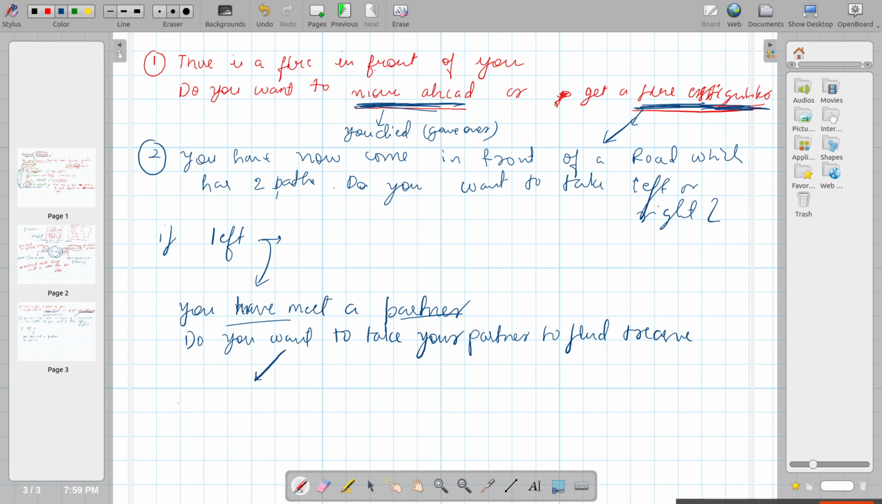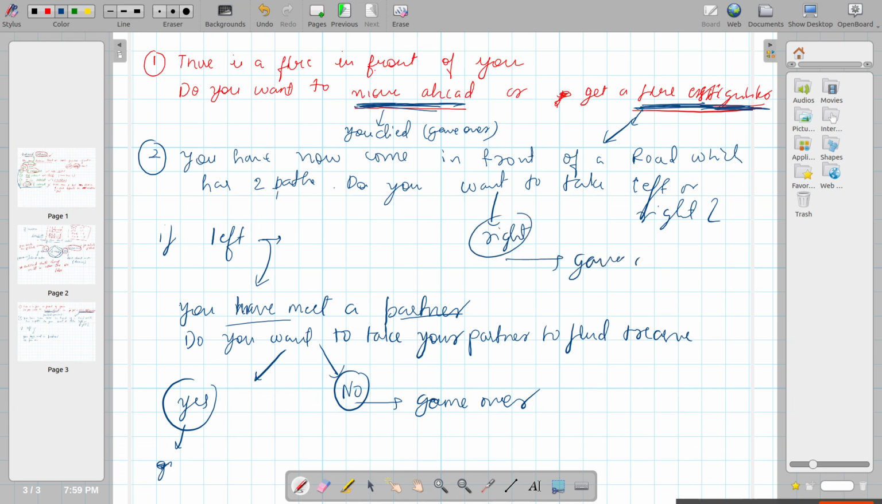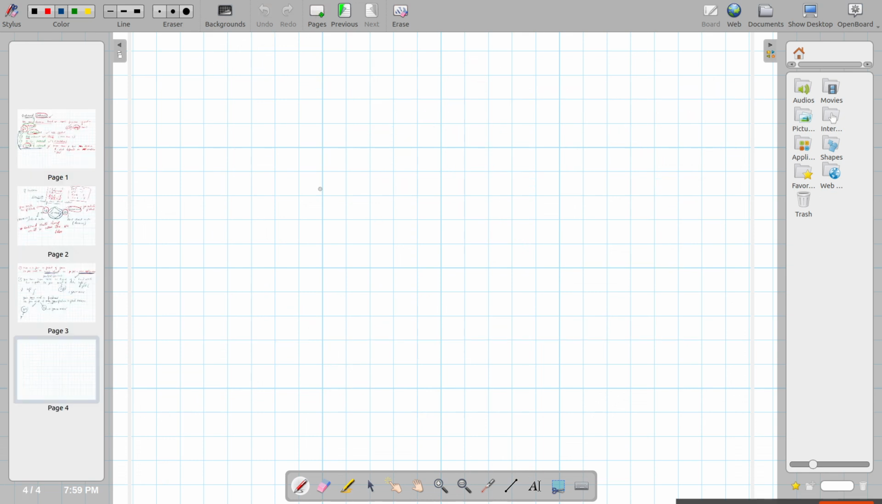If the answer is yes, then you should go ahead. Or if the answer is no, if he types no, game over, you lose. Okay, if he takes a right, if he tells I am taking a right, game over, you lose. Okay, now if he is basically choosing to go with his partner, then you have come in a dark room.